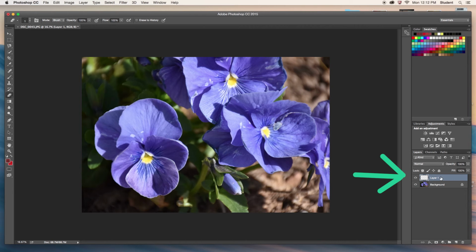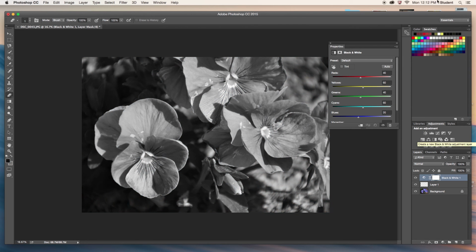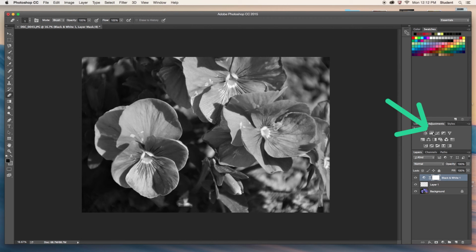The layer is there so that if you do mess up, you can delete the layer and it's not affecting the actual photo. So right now we've got a layer on, and I click black and white. Bam.